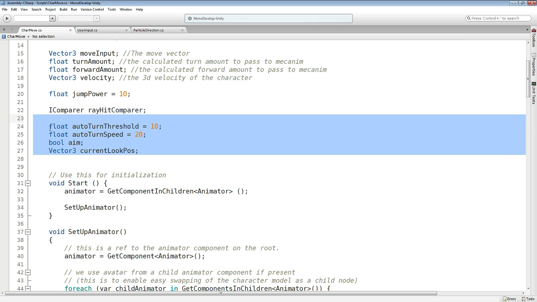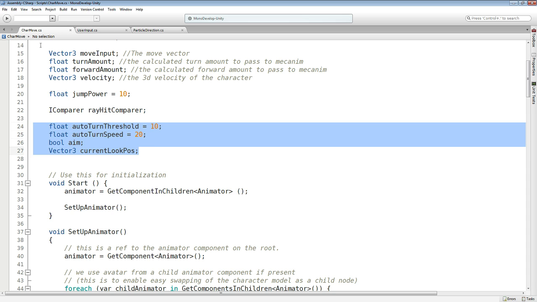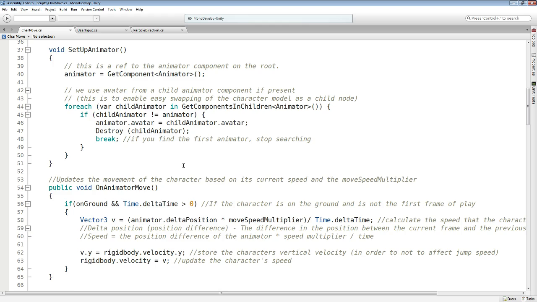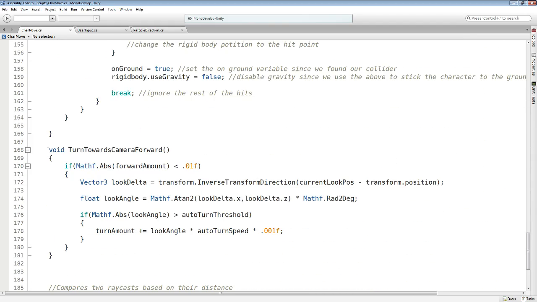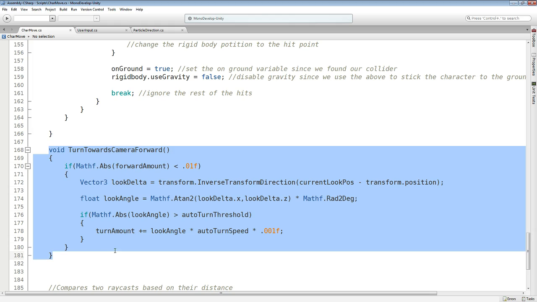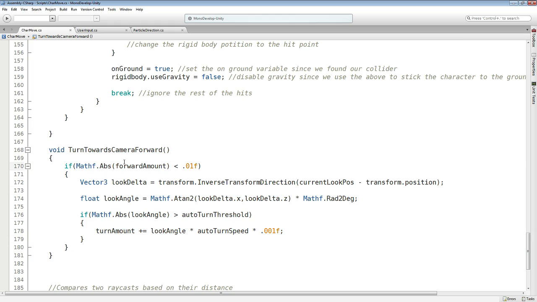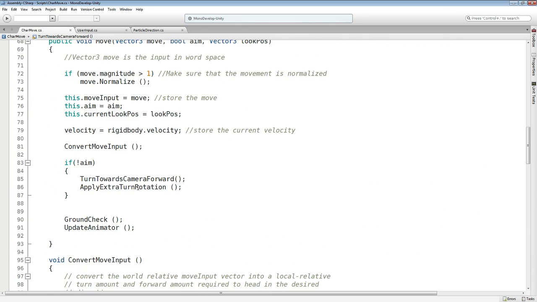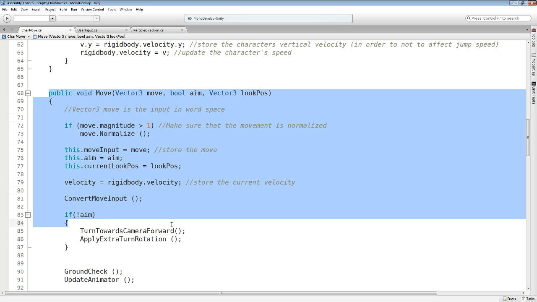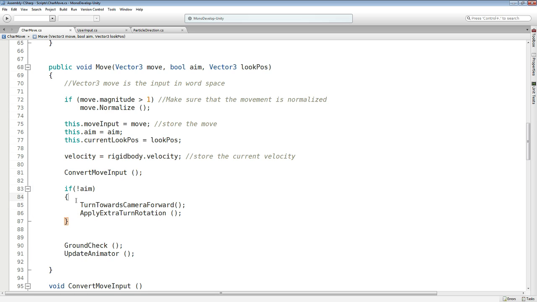We added our variables here in our character movement script. We added, of course, first our variables we will need. We created a new function that is going to make our character turn towards where the camera is looking. We updated our move function here with our turn towards camera forward.